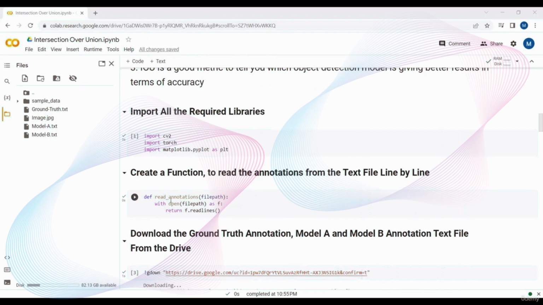So now here I've just created a function by the name read annotation. It will read annotations from the text file line by line. The main purpose of creating this function is to read annotations from the text file line by line.